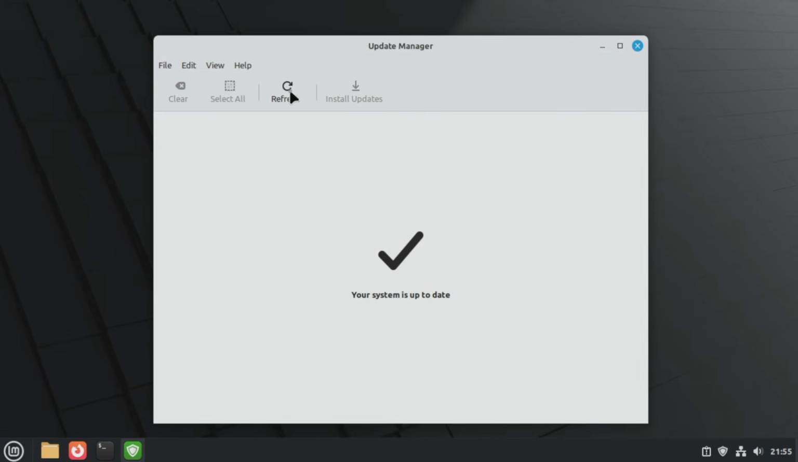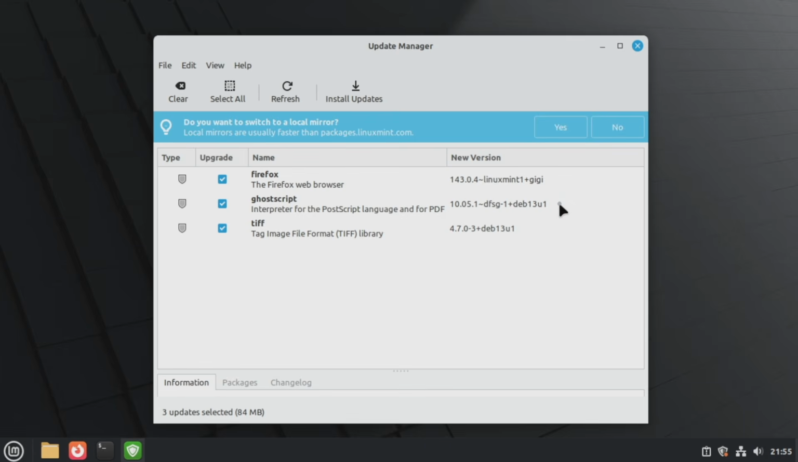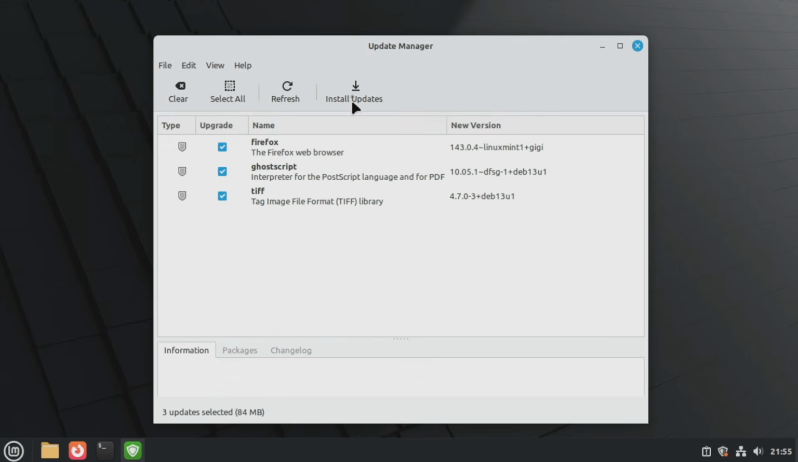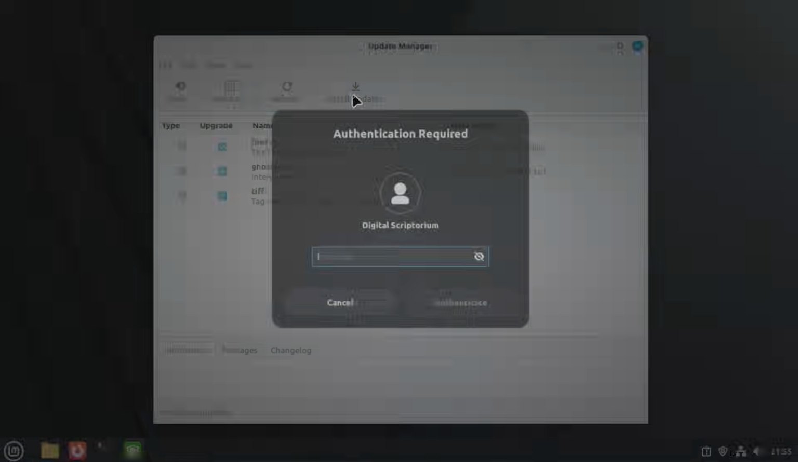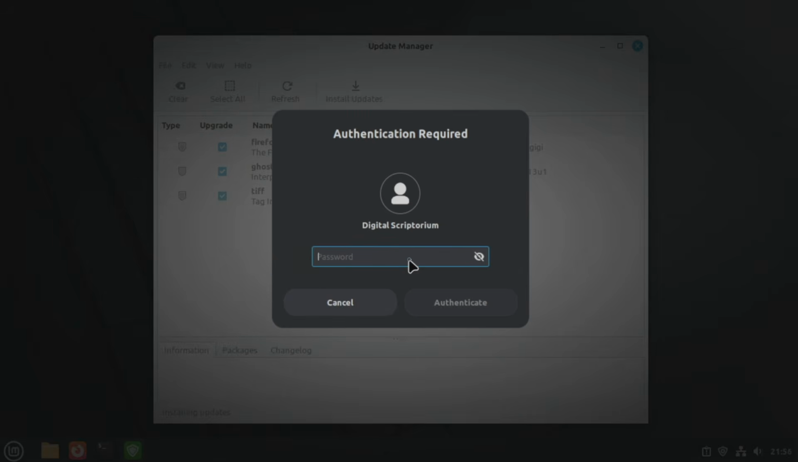I'm just going to click on refresh one more time just to make sure that in fact there are no new updates. And in this case there are now. So let's go ahead and pull these updates in just so that we have all the bug fixes and whatnot ready to go before we continue on with this tour. And if you do continue to get this pop-up about the local mirror stuff, we can click no now. And then let's just click on install updates, type in your credentials, hit enter.